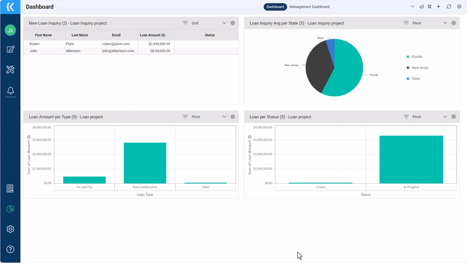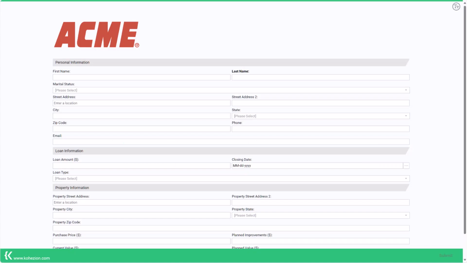So you can create any type of widget that is required, and you can share those dashboards with other users of your Kohezion account. So now let's go through the full cycle for a loan. This is a very simple implementation, and let's get started with the loan inquiry. First thing is you can embed a loan form into your website. You choose the field. So this is just an example. This can be further customized, of course, with your own logo and all the data points that you're required.